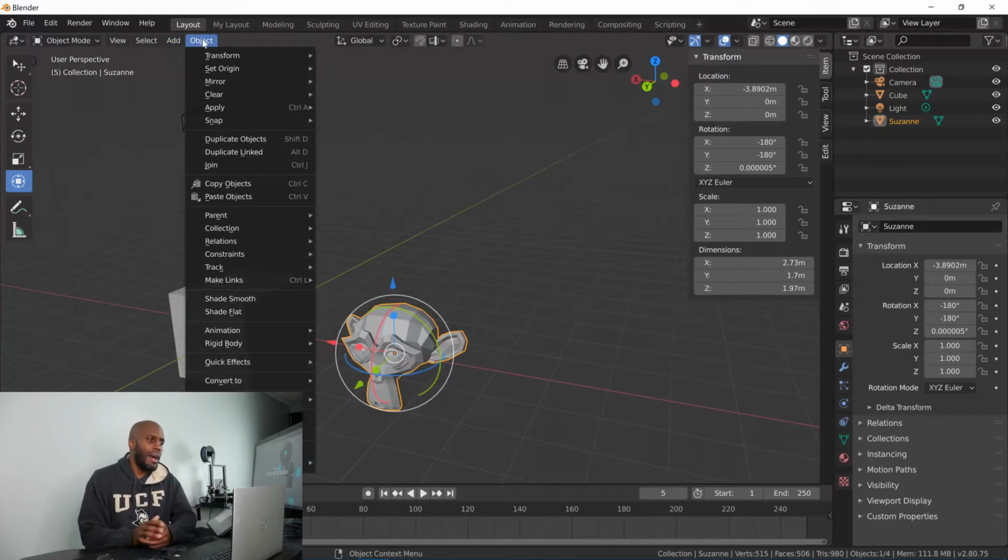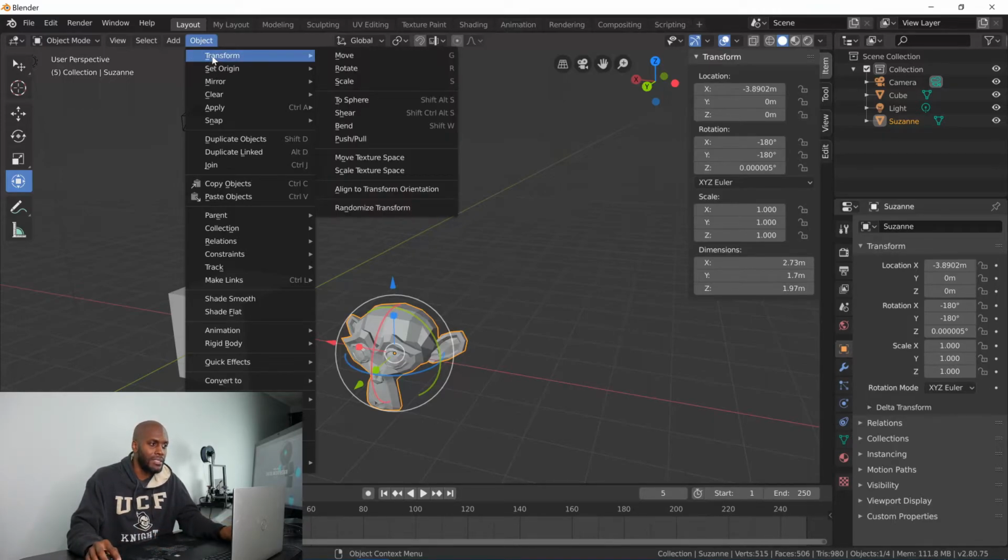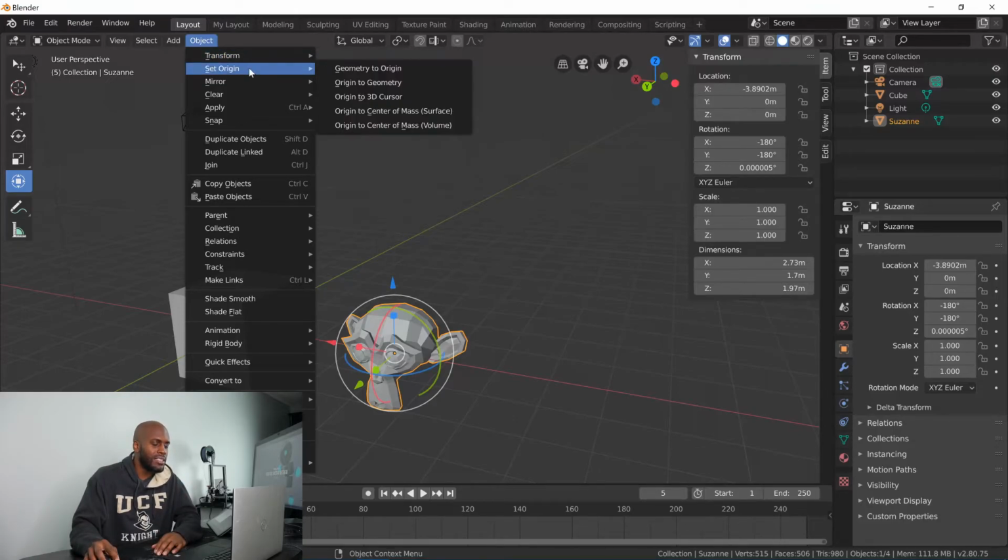So then you have your object options. Every object has options that you can do to it, how you can edit it, how you can manipulate it, how you can change it. These are all your object options. So you have transform. This is to move the thing, scale it, shear it, all of this stuff. Set origin. This is your rotation point, so you can change where you set your rotation point.